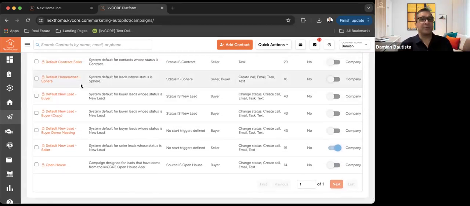The other one, now be careful with this one. This one was the one that bit me because it auto assigned and it was going out to all kinds of people that I didn't want it to go out to, so I immediately turned it off. It's on my list next week to go through and tweak so that we can put it back in action. But these are default homeowner sphere. This is the one that you're going to end up assigning to people that are just in your sphere. Maybe they're not currently buying or selling or in the hunt for real estate, but you want to stay in front of them a little bit more often.